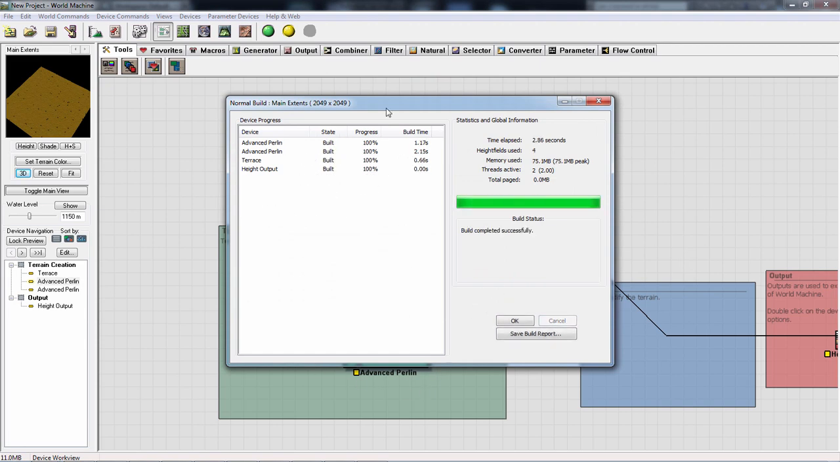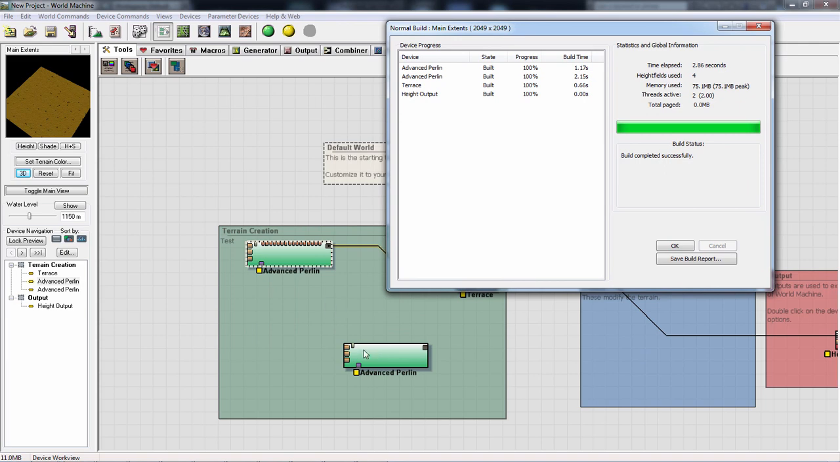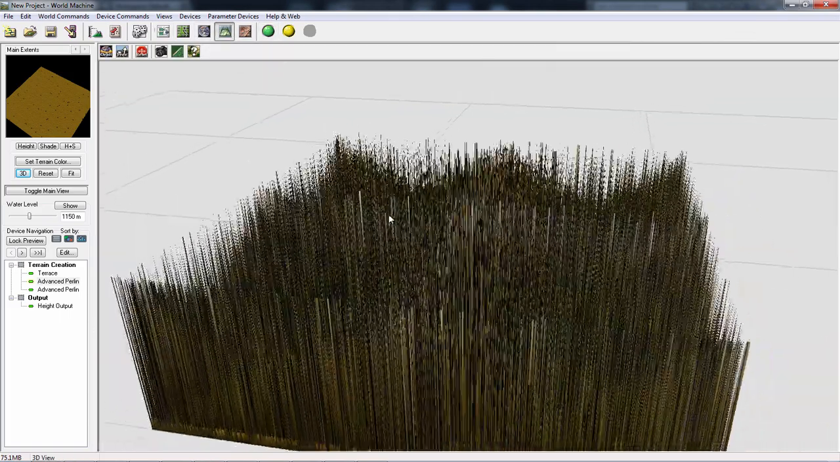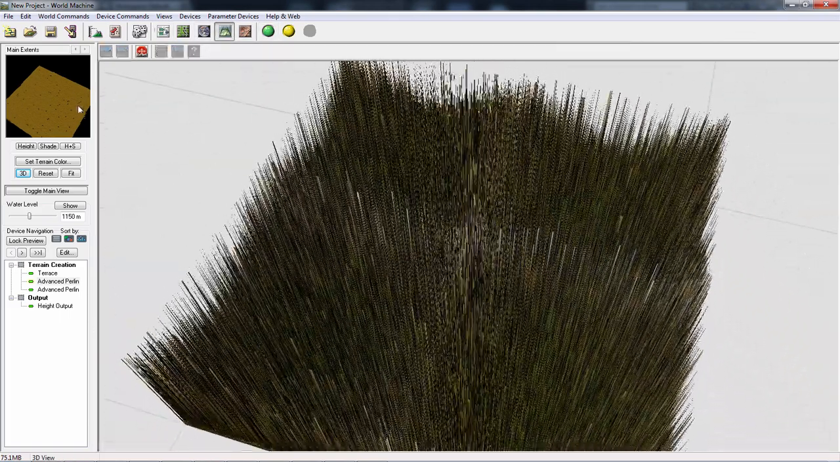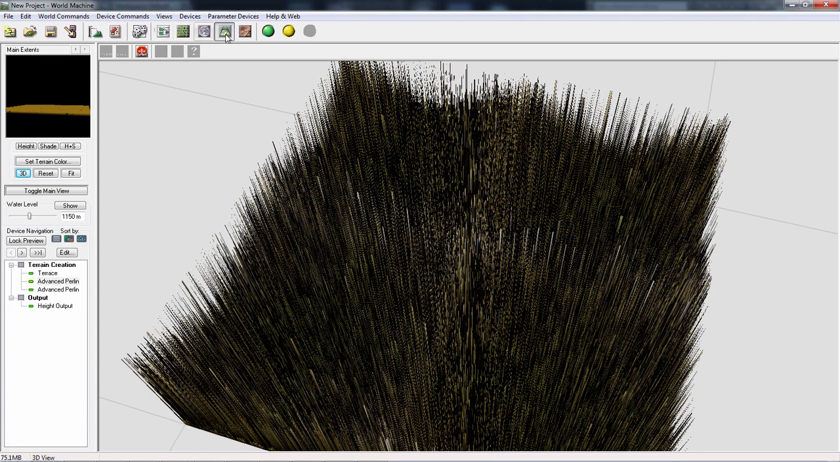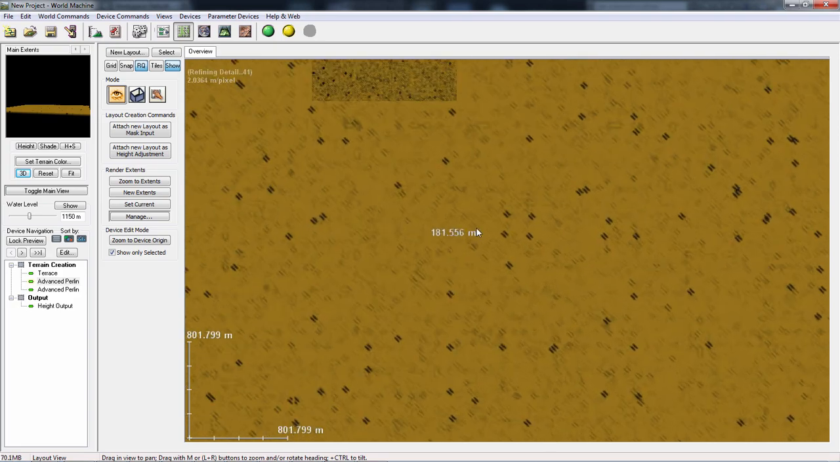And you notice even if the device is not connected, here, you see that? The Advanced Perlin, the second one, is not part of the device. It's still going to build it. So you want to be careful about having a bunch of floating nodes in your scene, because it can take a long time to build this. Ta-da! That's what our really hot terrain looks like.